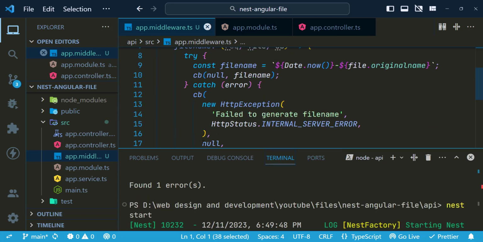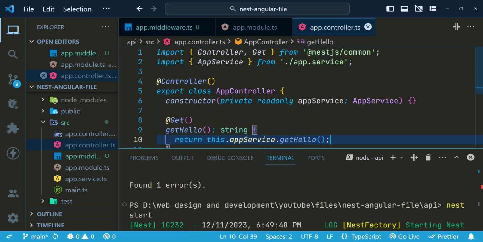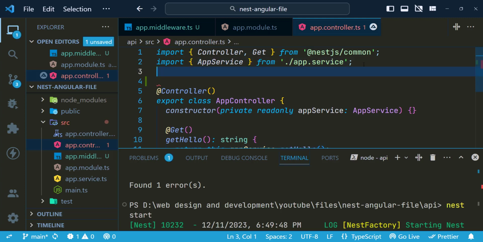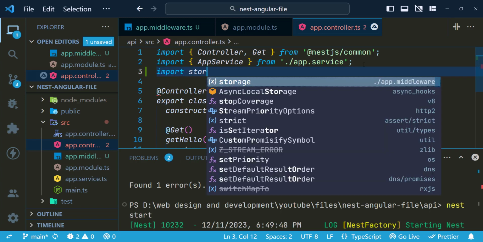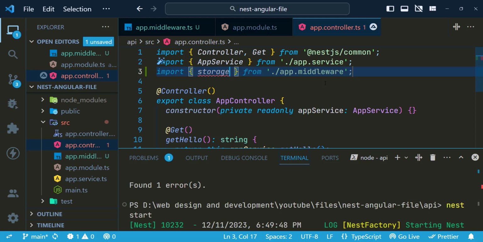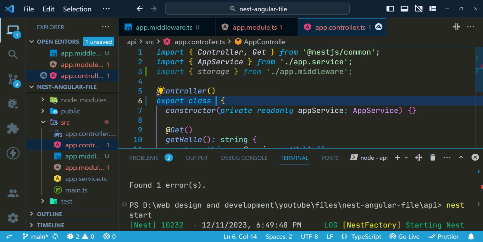So next we have created our middleware. Now let's go to our controller and let's create our controller. Our controller name is upload controller. So first we need to import the storage middleware. So import storage from app middleware. You can see I've already imported the storage middleware. Now we can use it inside our controller. So let's not call it app controller, let's call it upload controller.